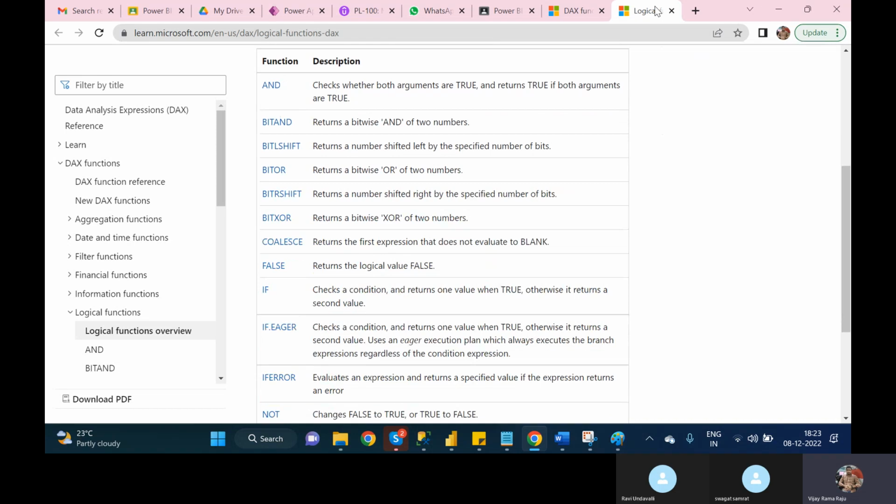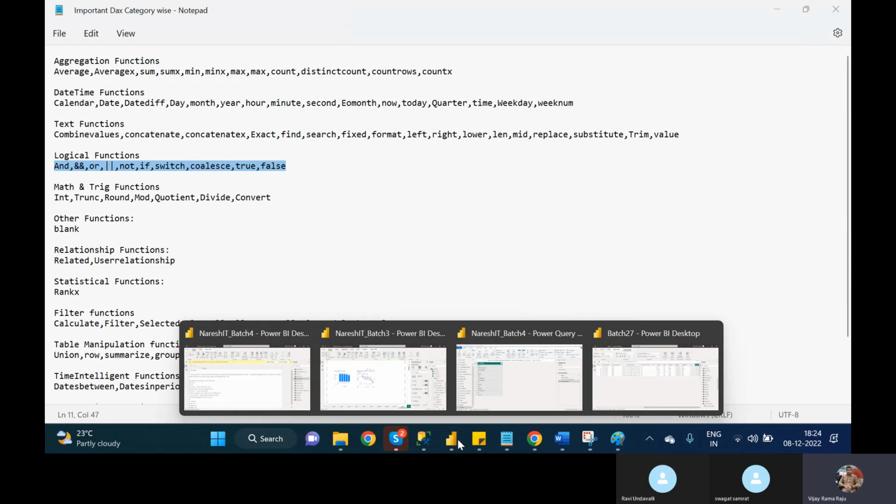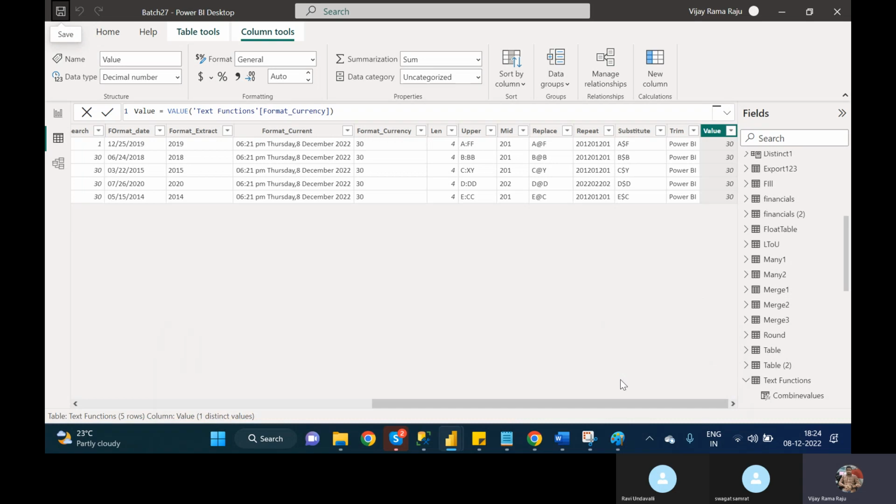Here in logical functions, first we need to discuss the if condition. Okay, if and switch are logical functions. That means, what is a logical function? Based on the condition we need to generate an output. So Swagat, can you please tell me, if you want to generate an output based on a condition in transform data, what option do we use?